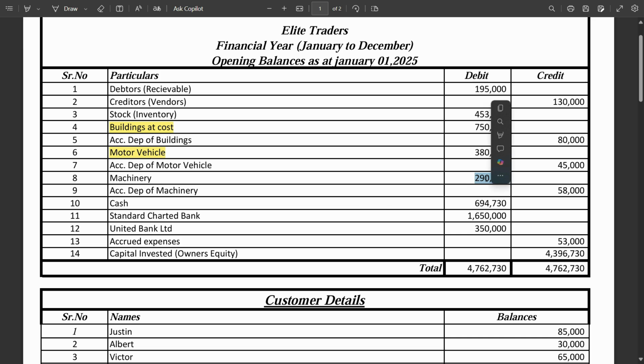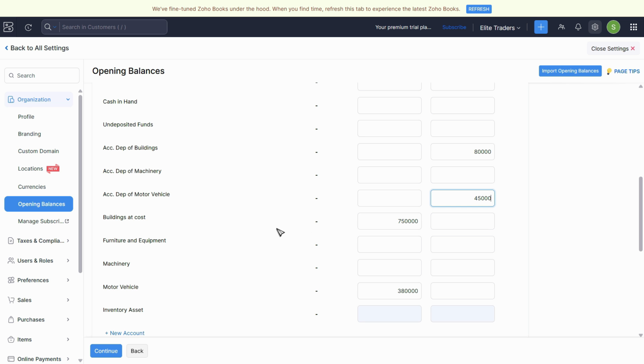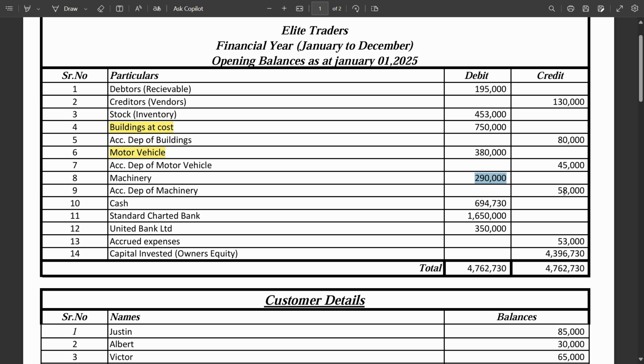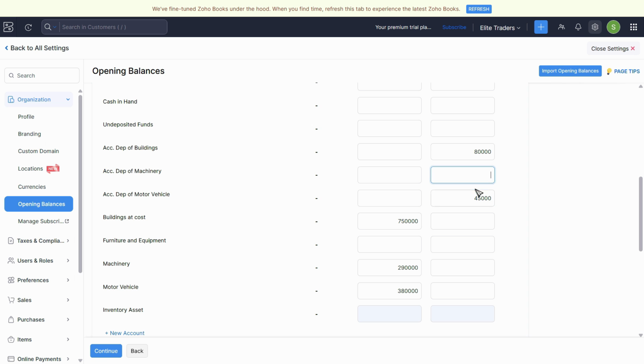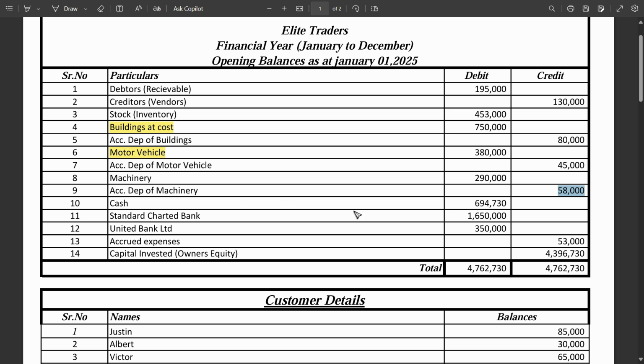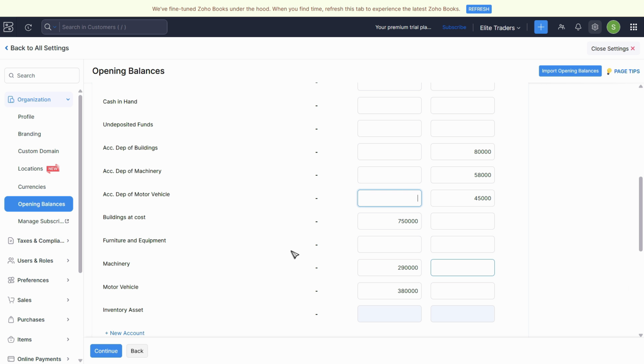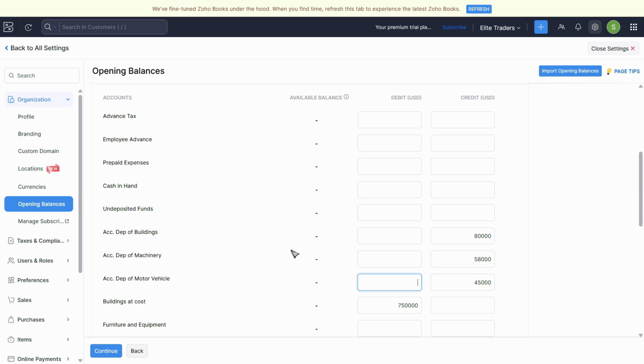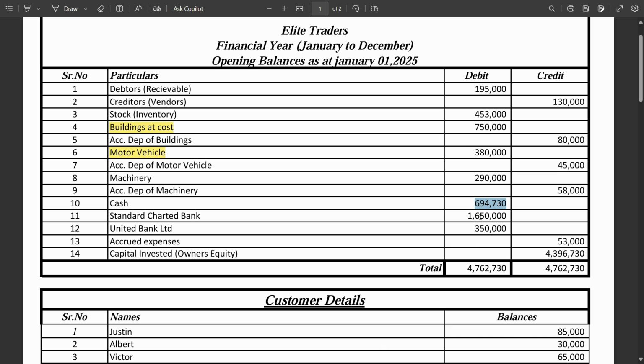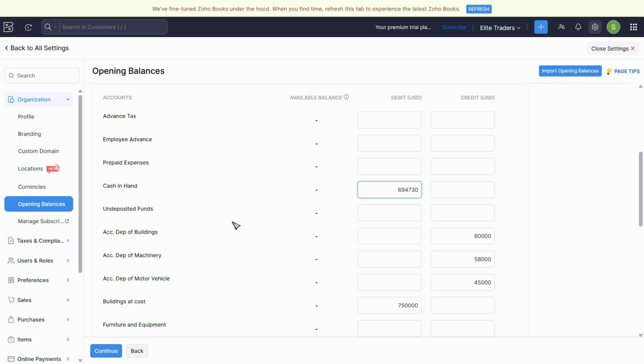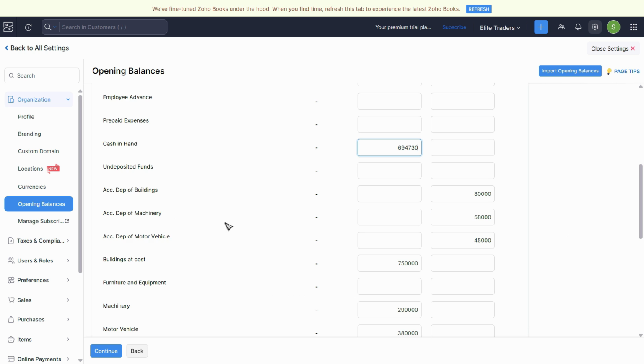Next one we have is machinery, 290,000. On the debit side, we will copy and paste that balance. Accumulated depreciation of machinery. On the credit side, we will copy and paste this 58,000. Next one is cash. Copy this balance, scroll a little down or a little up, cash in hand. Here it is, paste it. Next is Standard Chartered Bank, copy.